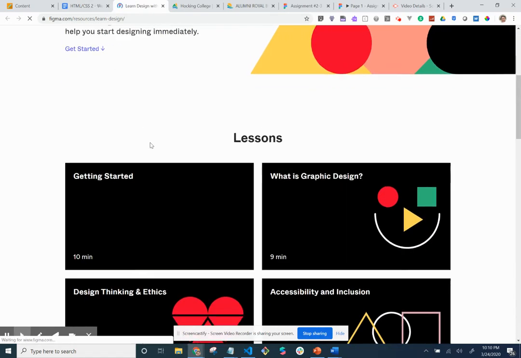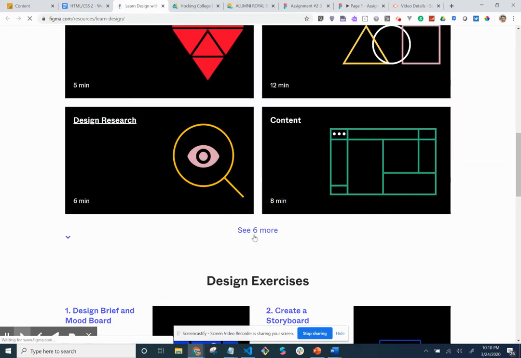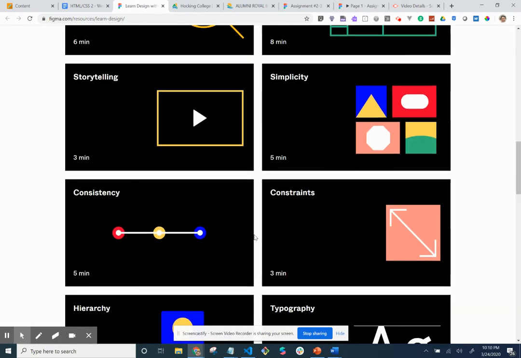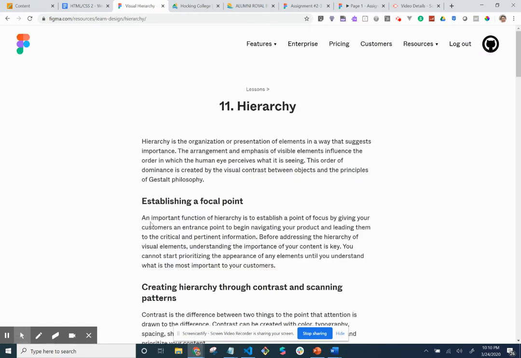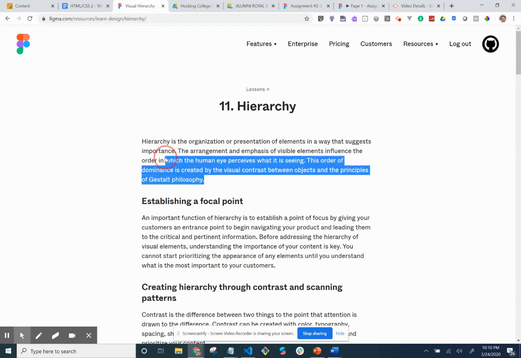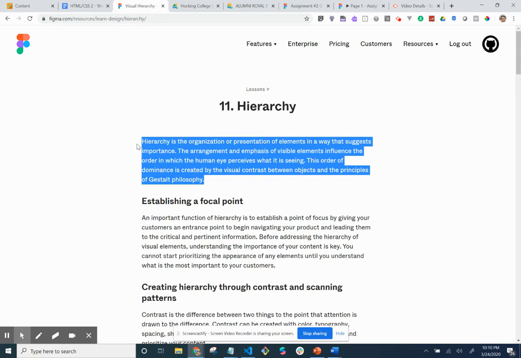It was hierarchy and typography, I think. Yep, hierarchy. So hierarchy is the organization or presentation of elements in a way that suggests importance. So the DOM, the document object model that we talk about in JavaScript, is a sort of sense of hierarchy.